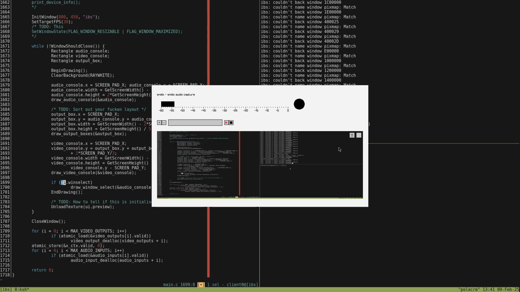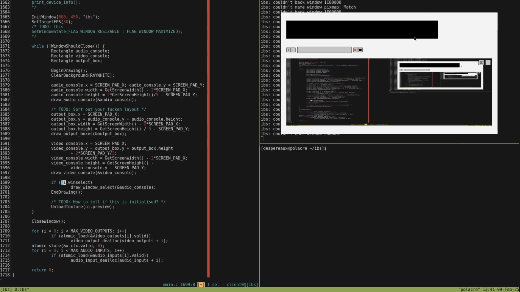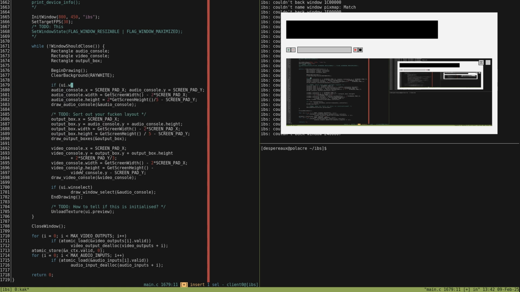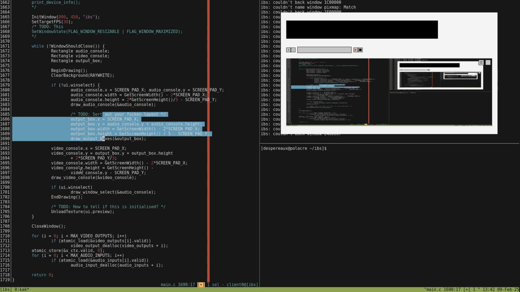Secondly, currently the button just overdraws that. I want it to overdraw the entire region here. So what we're going to do is come up here, and we're going to have to sort out the layout. If UI win select. First we'll do if not UI win select, and that'll have all of these.